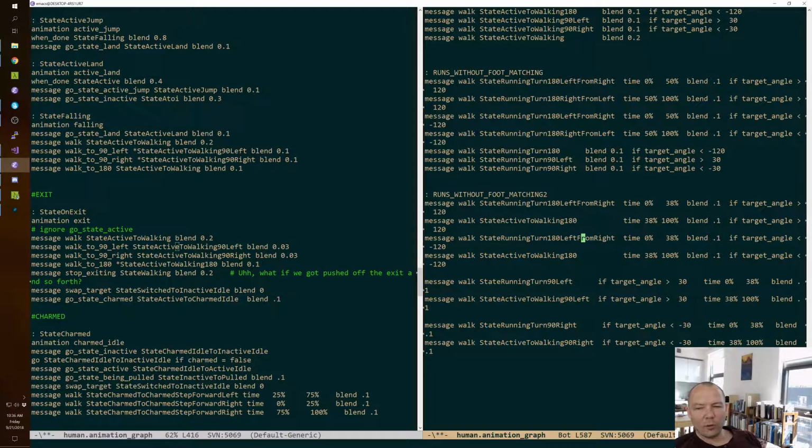Are transitions also nodes in the animation graphs? Yes, they are. That is why there's so many damn states here. It was a state active to walking 180. All right. Like there?